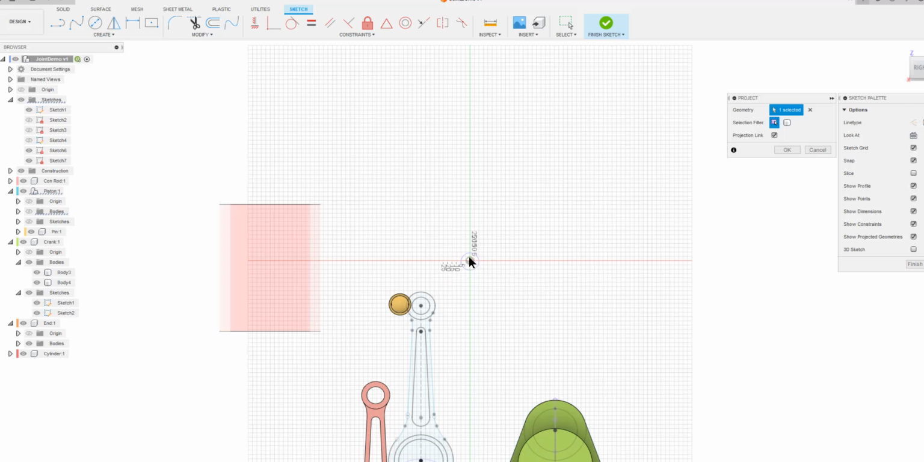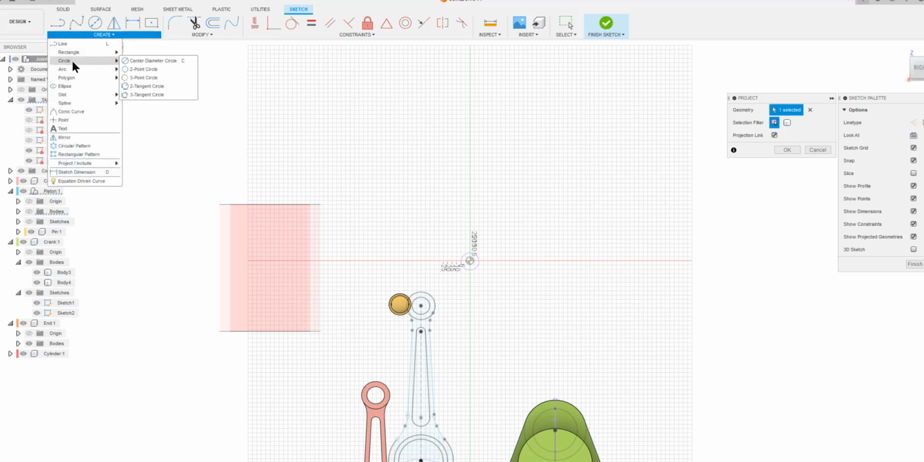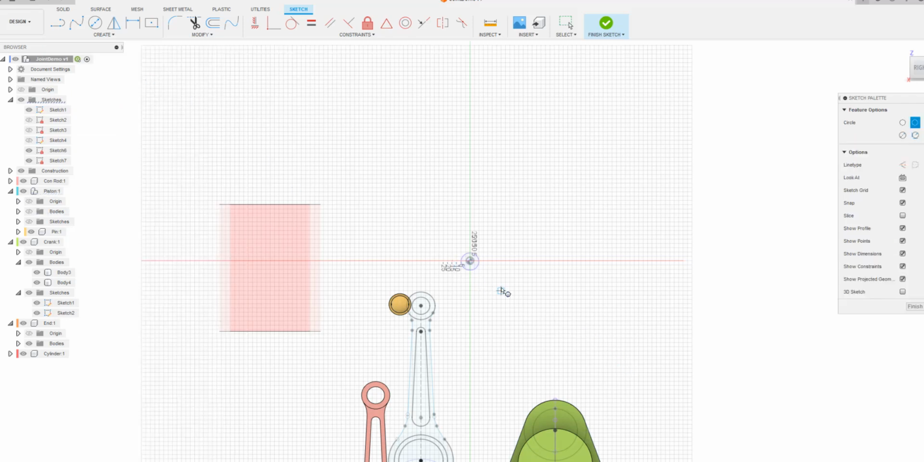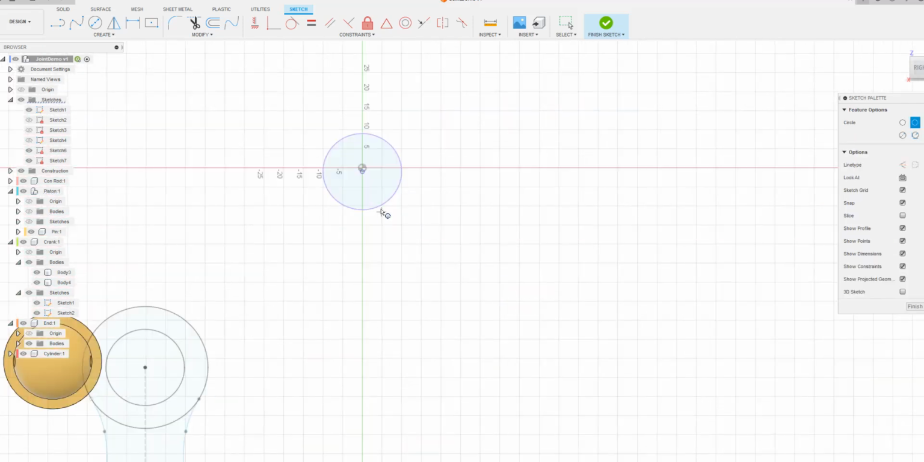And then we can now say create a circle. I don't want to create a center diameter circle. I want to create a circle with 3 points. Create a 3-point circle. And I will just choose 3 points on this circle. This is 1 point. This is another point, and this is a 3rd point. So that is the 3-point circle.